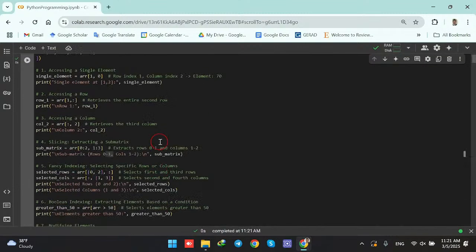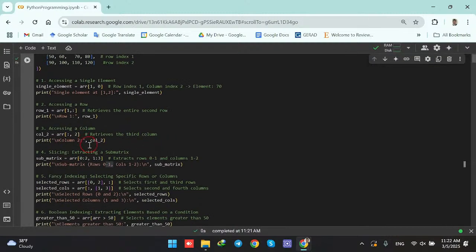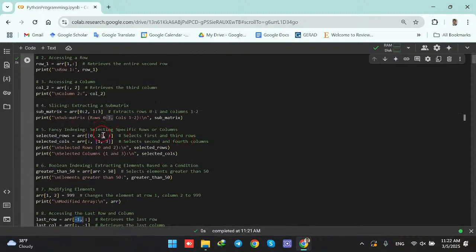negative indexing. So in this video, we learned about accessing a single element in a two-dimensional array, or let's say a matrix. We learned how to access an entire row, how to access an entire column, and we learned about slicing, extracting a submatrix from different parts of the rows and columns.